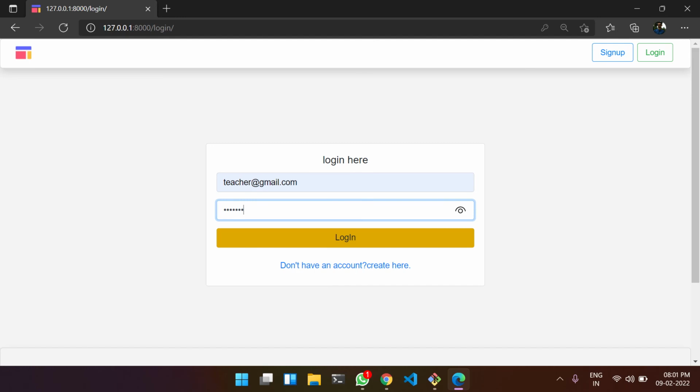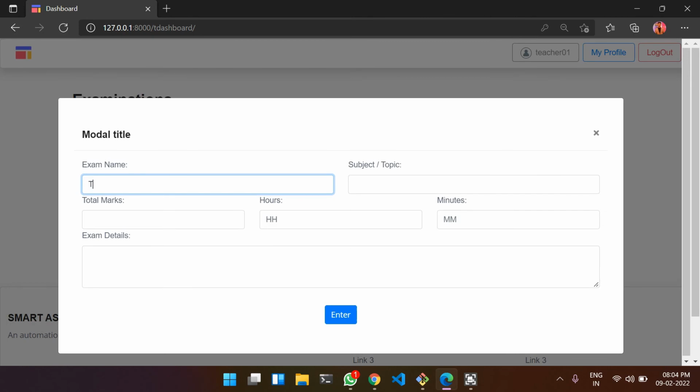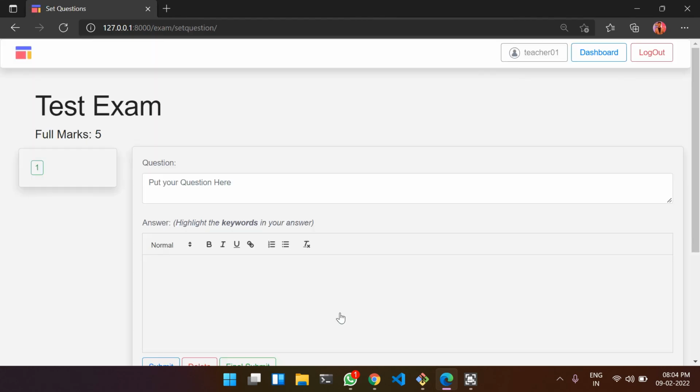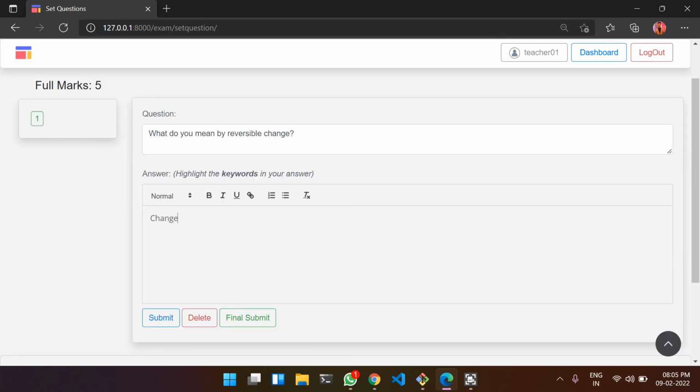After logging in as a teacher, the user will get a button to create a new exam. Upon clicking on the button, they need to fill in the necessary details for the exam. Then they can set questions and answers. Teachers are free to edit, delete and update questions during creation.